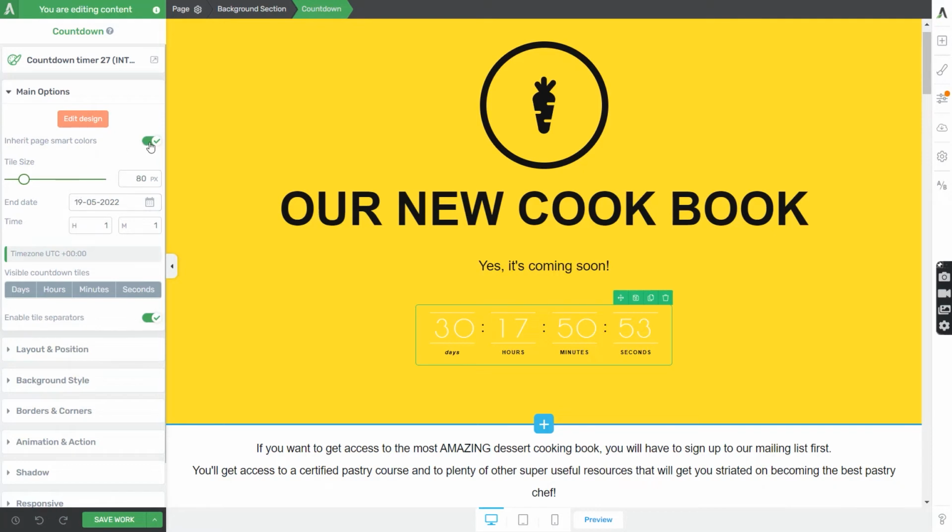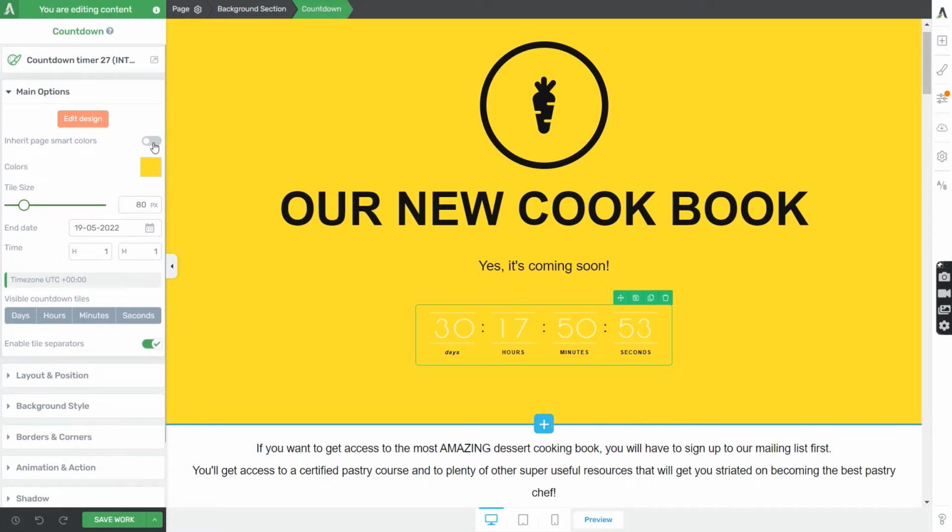So use this toggle if you want to disable the Smart Colors feature. At the moment, this was active, which means that the element has inherited the theme colors of my page and will match the already existing colors that are visible throughout my page. But of course, if you choose to disable it, you will have this color box and you can just pick a different color for your element.